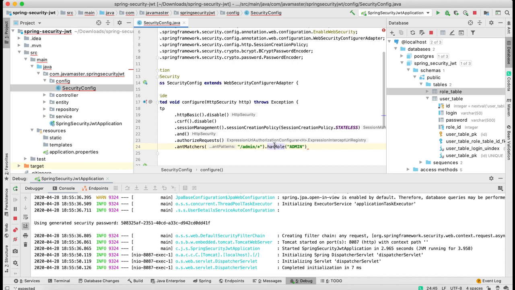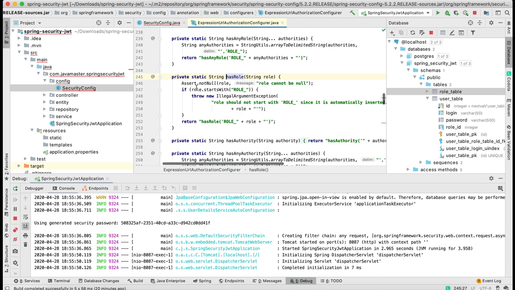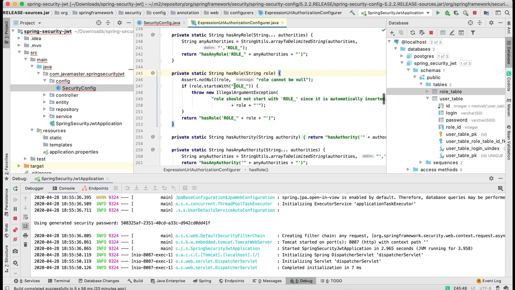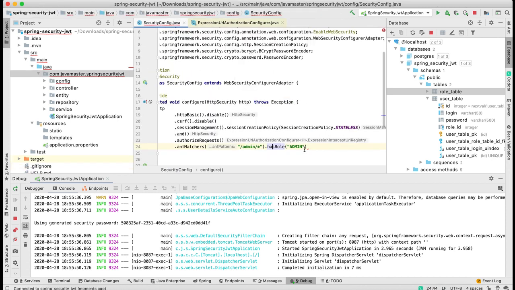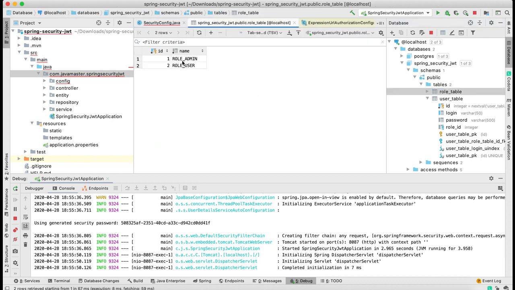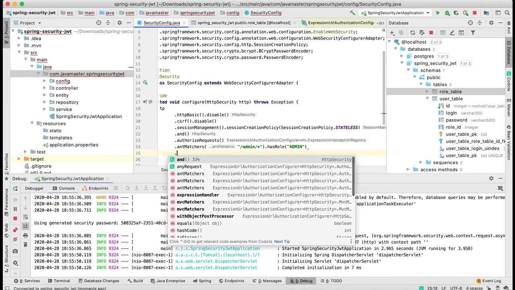Be careful with has role, because if you navigate to has role implementation, you'll see that Spring just adds a role prefix to your role, and that's why in my role table I have the name ROLE_ADMIN, but in my security I just paste admin, because Spring just concatenates the role prefix and admin, and the result will be the role ROLE_ADMIN. Okay, be very careful with those naming.